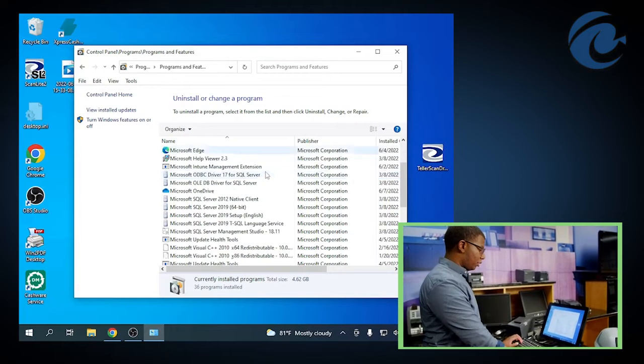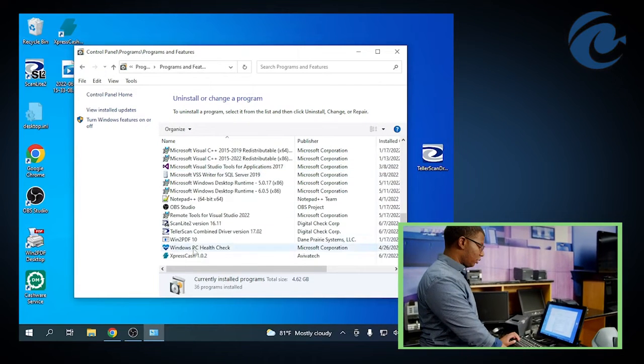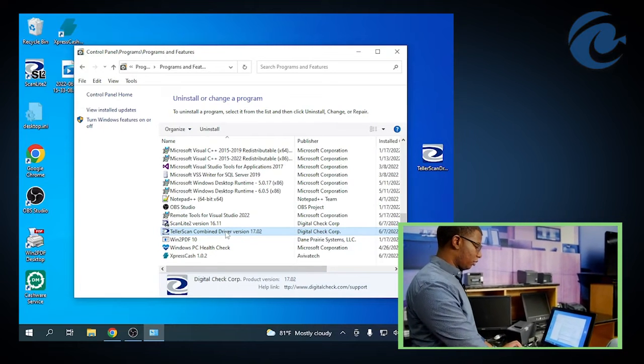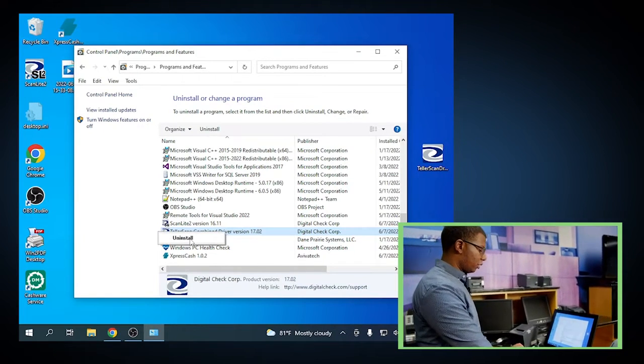Since we're using a digital check scanner, we will scroll down until we see Teller Scan, and we see that the publisher is Digital Check, so we know it's legit. And lastly, we'll click Uninstall.